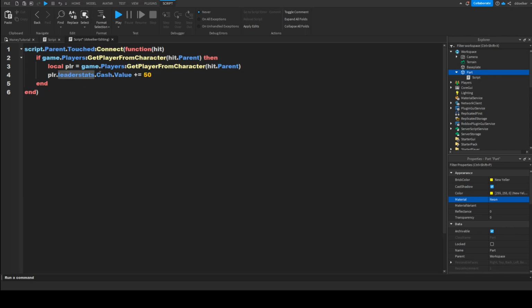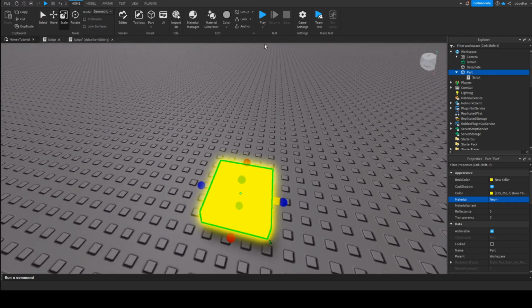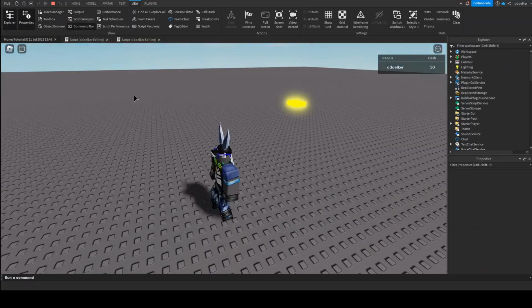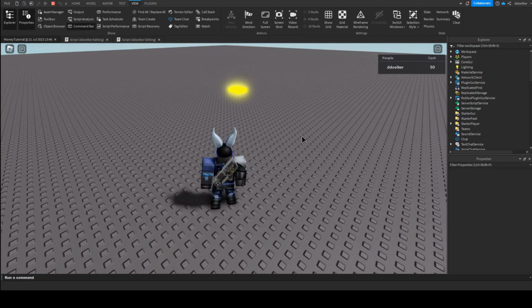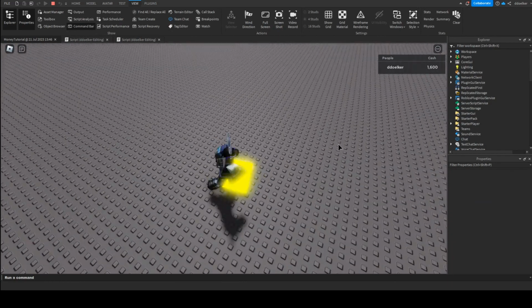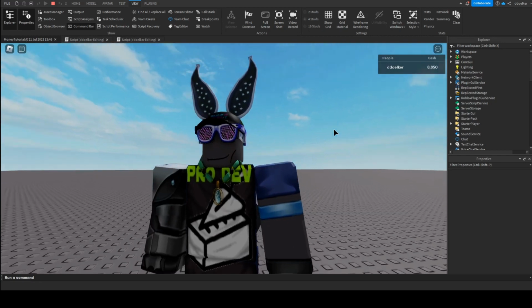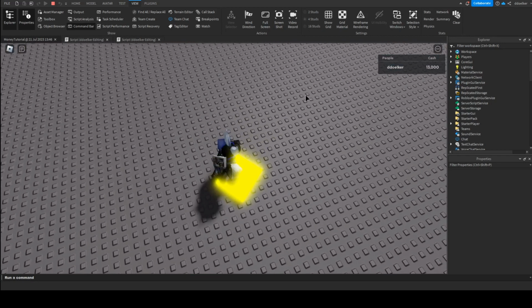And of course, don't forget that if you have a different name than cash for your currency, just replace that. And if you didn't call it exactly leaderstats like this, also replace that. Now as we can see when we play, we have this cash value. And now if we touch this part, the cash value will increase tremendously because we haven't inserted any debounce. So now we have thousands of money.